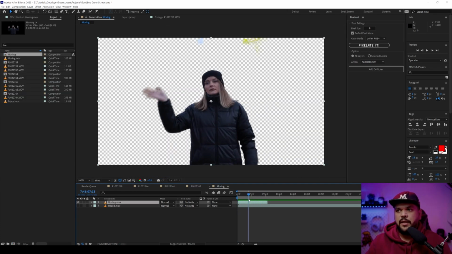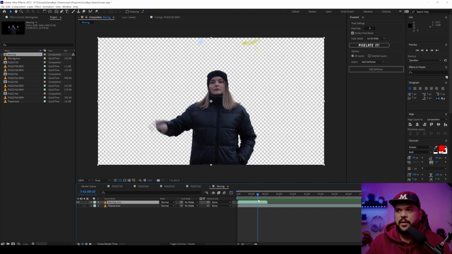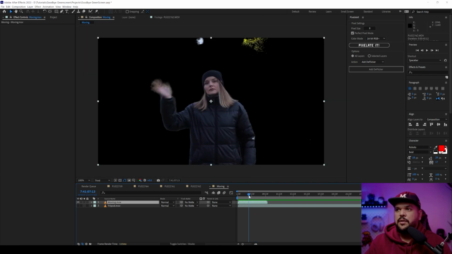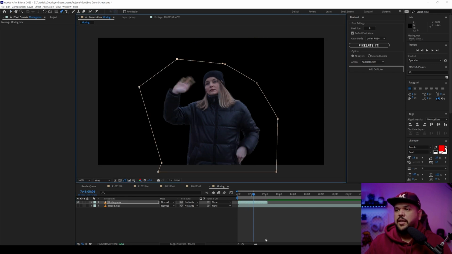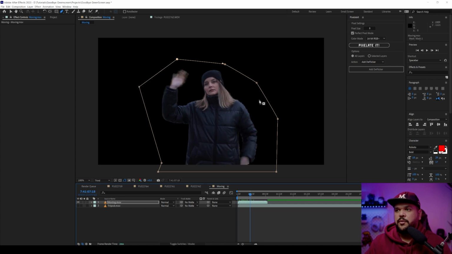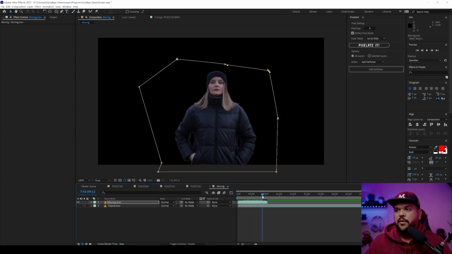So this is the handheld shot, not using a tripod. It's doing a decent job for this one. You're seeing some of this stuff up here not going away, but you can technically just mask this out and then you don't have that anymore. You have a decent background removal.